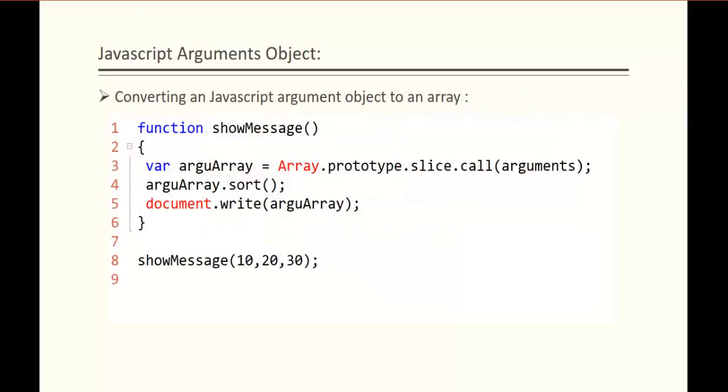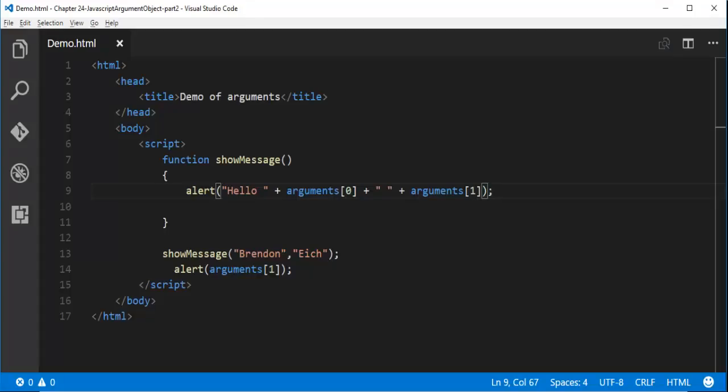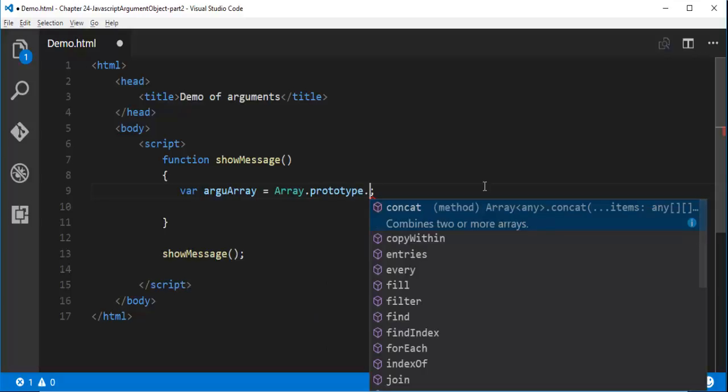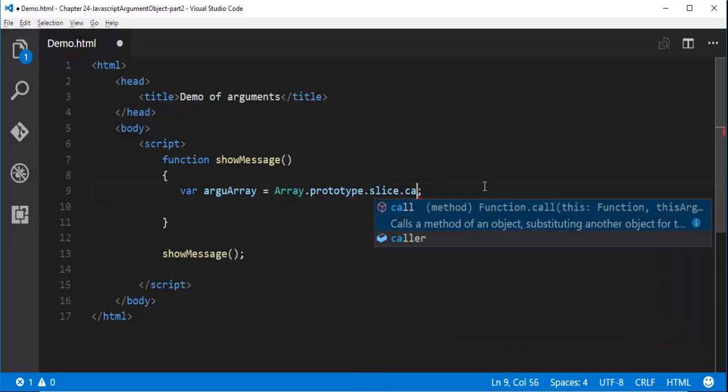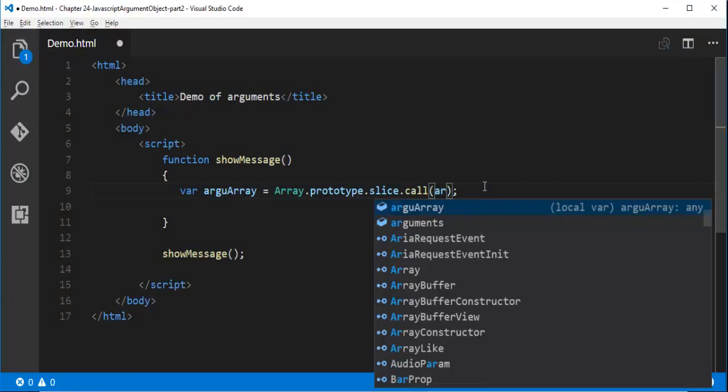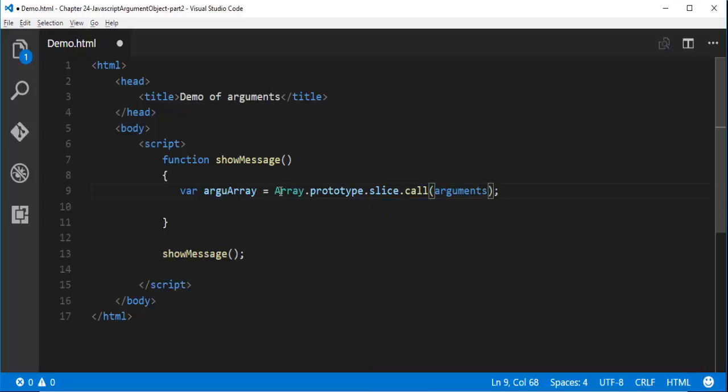So how do I do that? Here I have a piece of code. Let me go back to my Visual Studio Code and show you how to do that. My objective is to convert the arguments object to an array. Let me take a variable, array, equals Array.prototype.slice.call, and to this call I need to pass arguments. Keep in mind, this piece of code is going to convert an arguments object into an array. You can observe here.